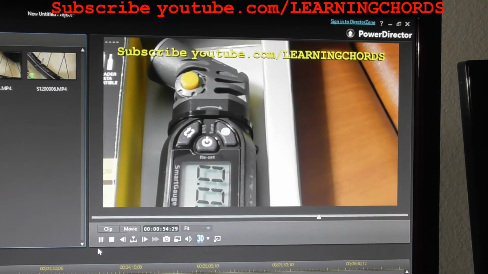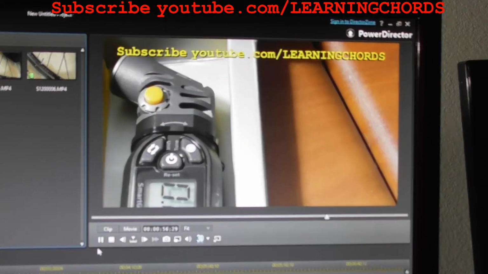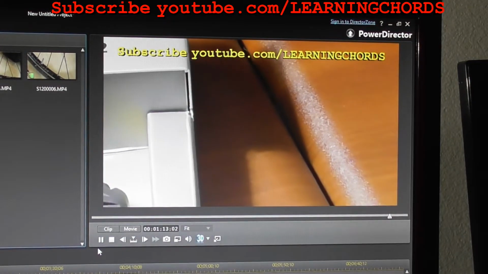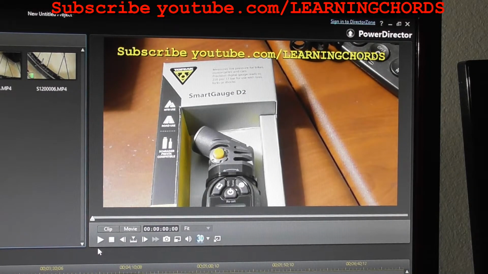That's the third one. Remember, I'm in the display. Then I move over to the right. I pan over to the right, and we see only the table. And then I'm going to zoom. I'm going to pan to the left, and I'm going to go to the Smart Gauge D2, which is going to happen any second. We have only a few seconds left in the video, and we're panning over to Smart Gauge D2 as the video ends on YouTube. And there it is.